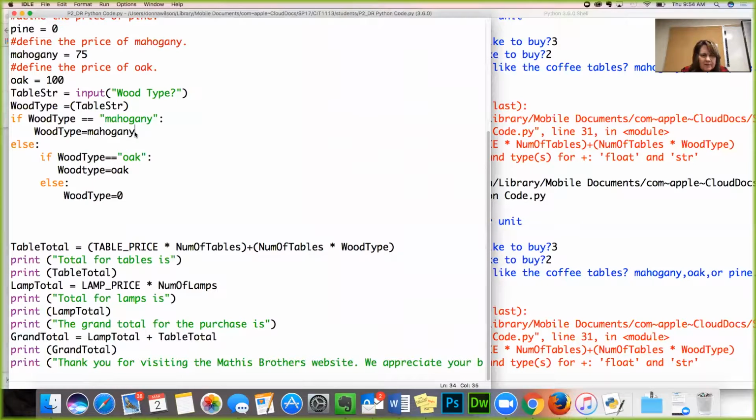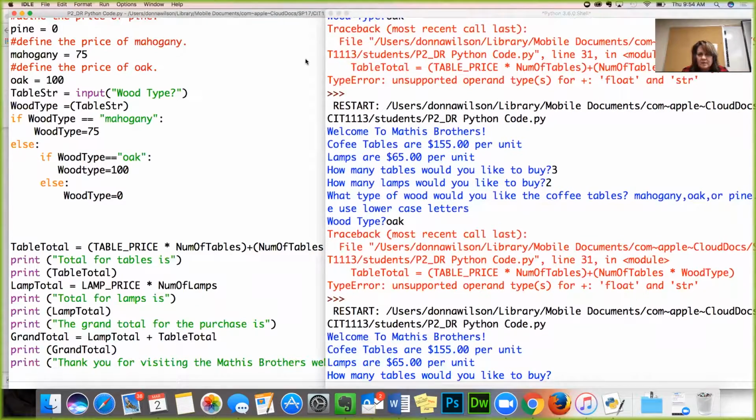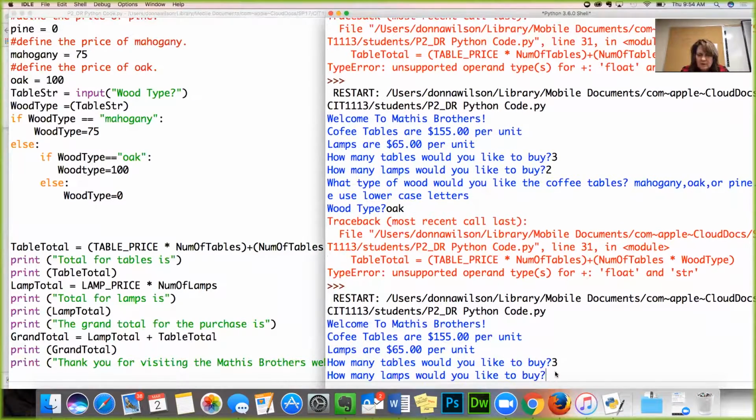Let's try this and see if this fixes it. If it's mahogany, wood type equals 75, instead of using your constant. If this works, I don't know, and then there's something wrong with the constant. Right. 3, 2.